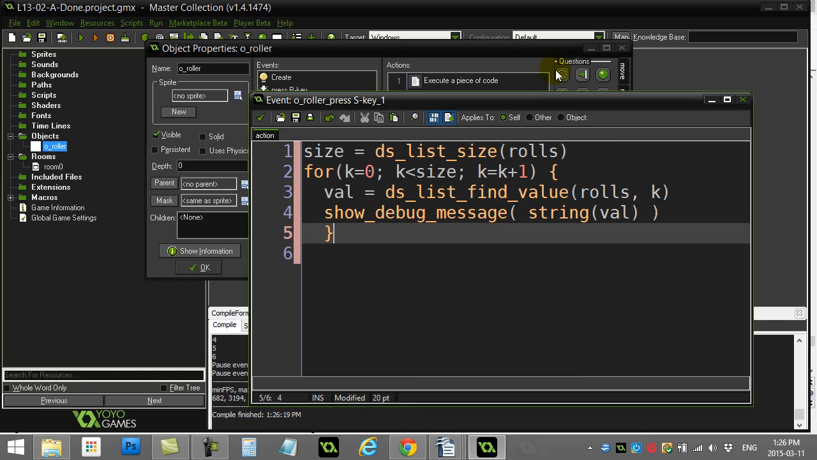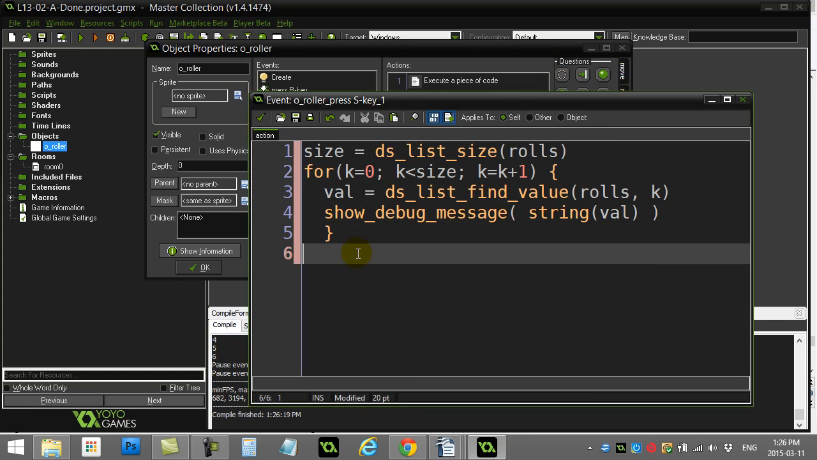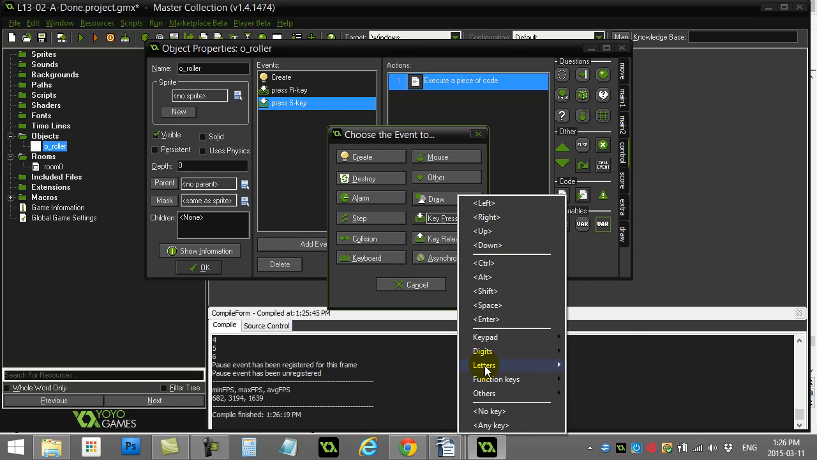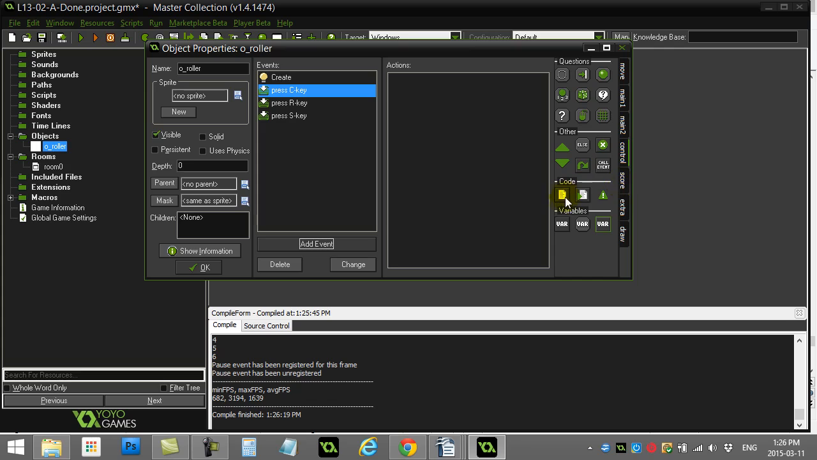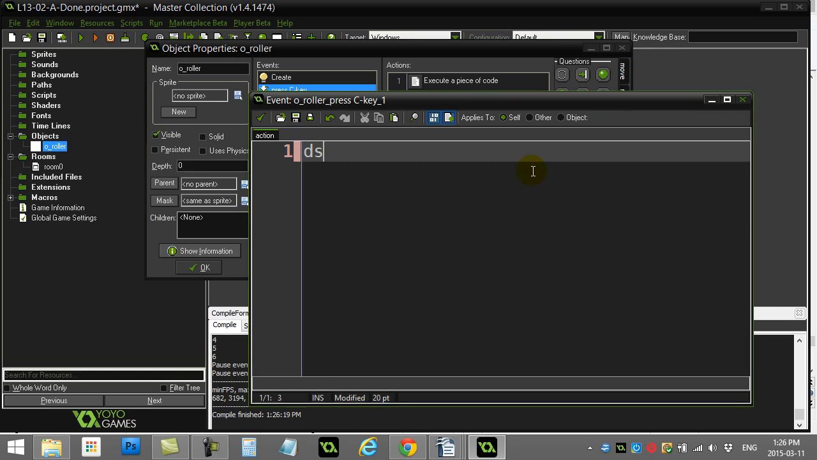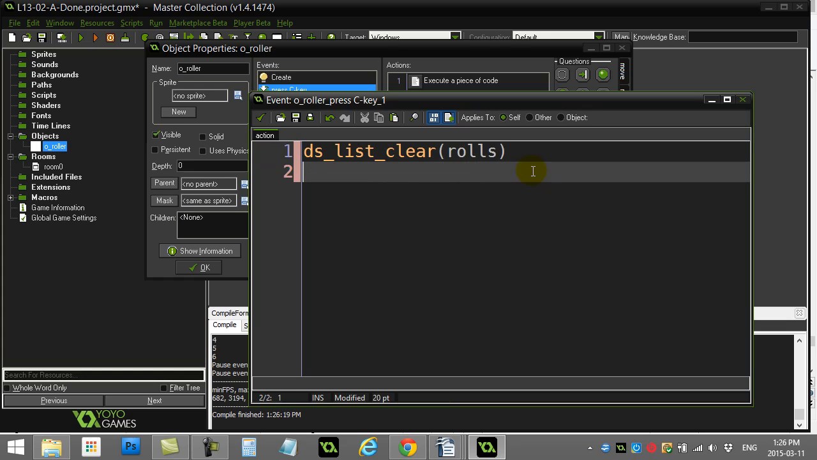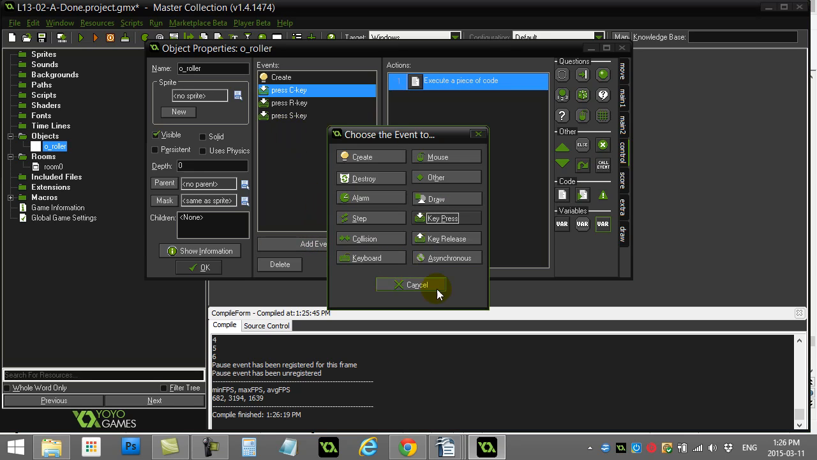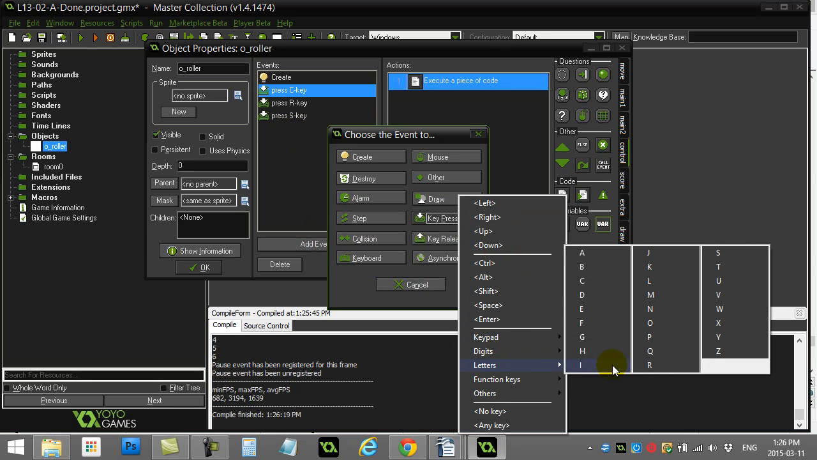Now that I know that's working, let's get on to the next task, which was add the clear key, which should be easy. Let's just do a little key press, letter C, and you know this one's just a fast ds_list_clear rolls, so I can clear the list if I want. And then the last part says show this list graphically on the screen. So this was in key press letter D.